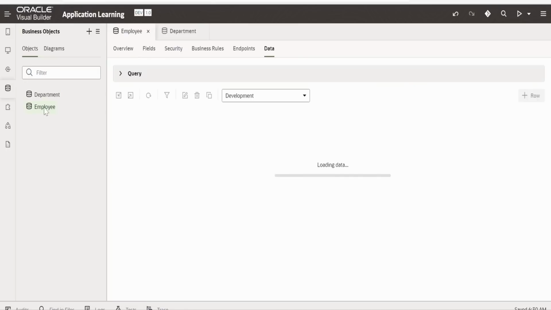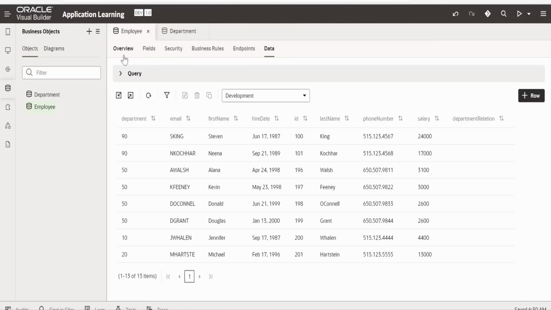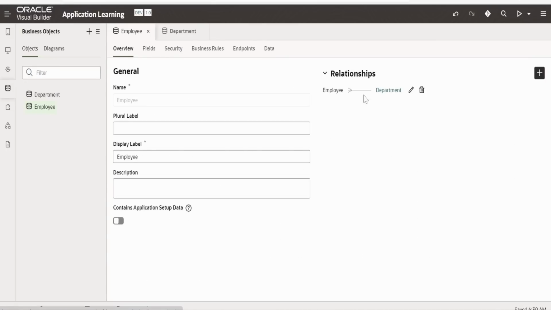Now if we switch over to the employees business object, under overview, here also it will show the relationship. It will reflect everywhere wherever we have made association with the business objects. Like we created a relationship in departments, and it is visible in employees as well. So like this, we can create a business object, we can populate the data, we can create the fields. Also, we have seen how to import the data with the help of CSV file and create relationships between two business objects.